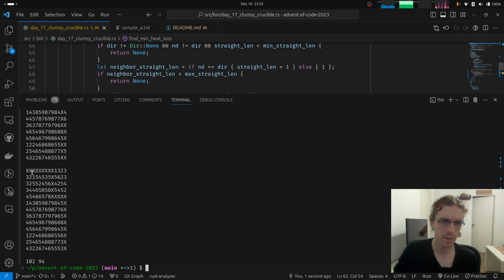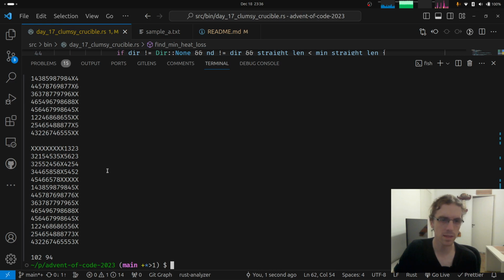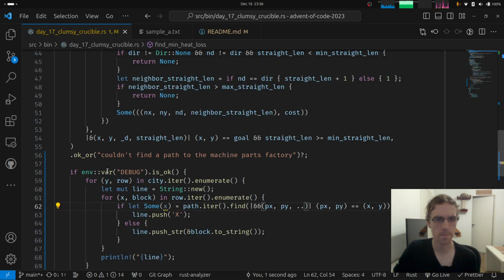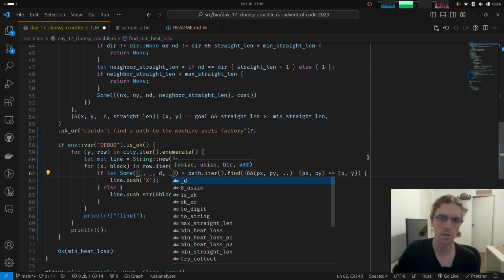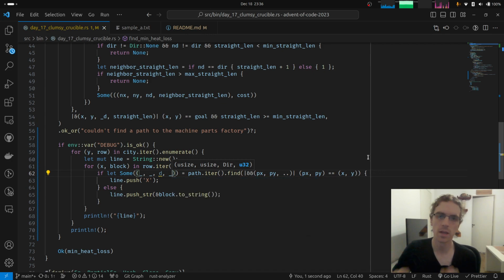So if we print now, you can maybe see the path of x's here for part 1 and part 2. But this is not very easy to see, so adding some color here will make things pop out much more nicely. What do we care about? We're going to care about the direction, basically only that. This is a tuple. We don't care about x, we don't care about y, we care about the direction, and we don't care about the last thing, which was the straight line length.